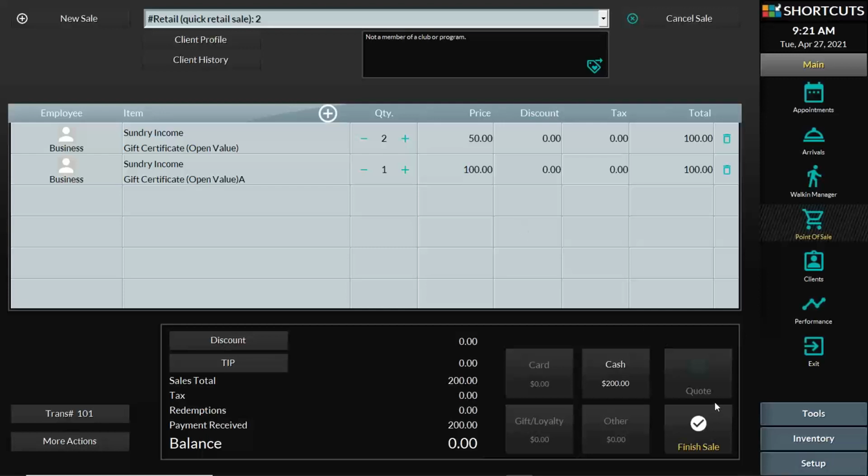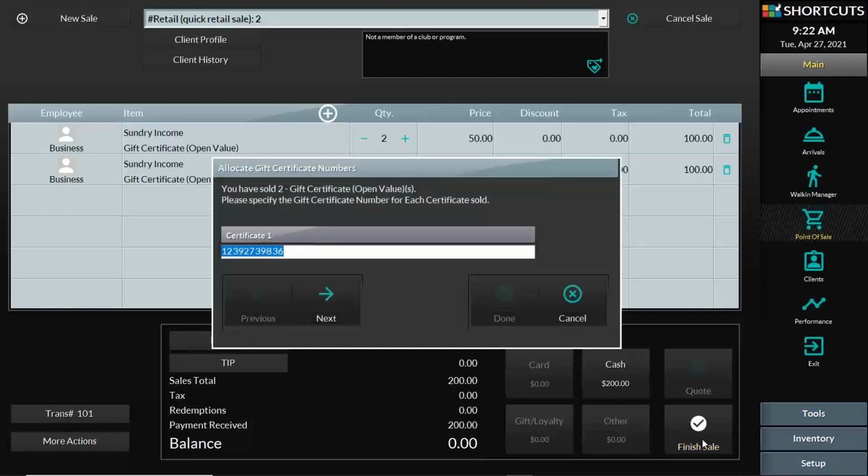and then I'll finish the sale. Now, when I finish the sale, up until now, this transaction is just like any other transaction you've ever had. The exception is when I press finish sale, Shortcuts is going to ask me what was the tracking number or what was the barcode on the back of that gift certificate. So in this case, I have a sequence of gift certificates. So I went to my local printer. I got these little business card size gift certificates, and I told them, give me 200 with a barcode on the back that's sequential. So that's exactly what my print shop did.